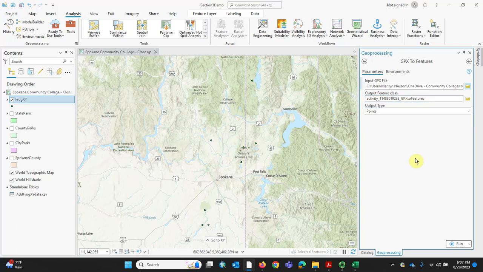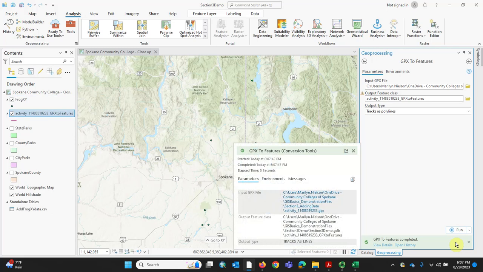All right. And this, I believe, is supposed to be a line. So I'm going to do tracks as polylines, and then I'm going to run it. If your GPS file is points, you're going to choose points. If it's lines, you're going to choose that. You don't actually get polygons. You have to do another step if you want something to become a polygon. All right. And we run. We don't get any errors, so that's great.